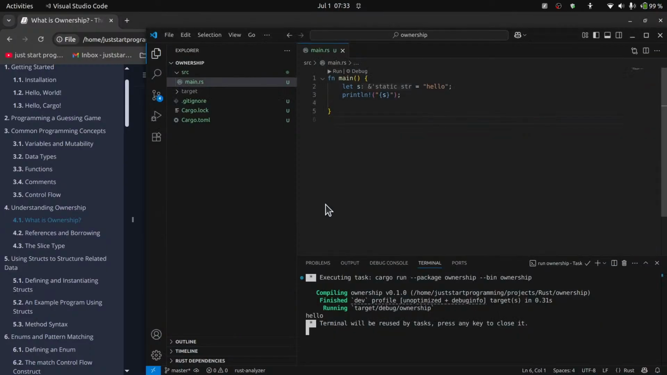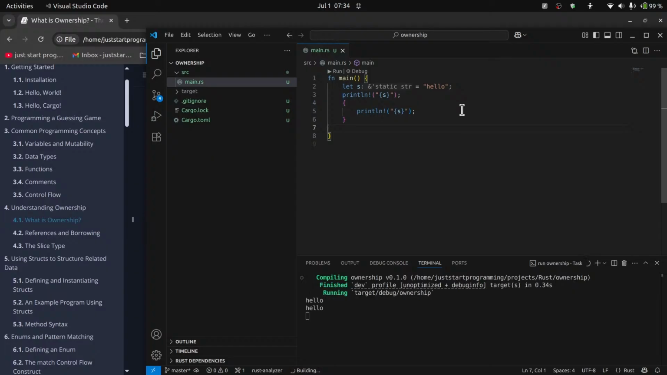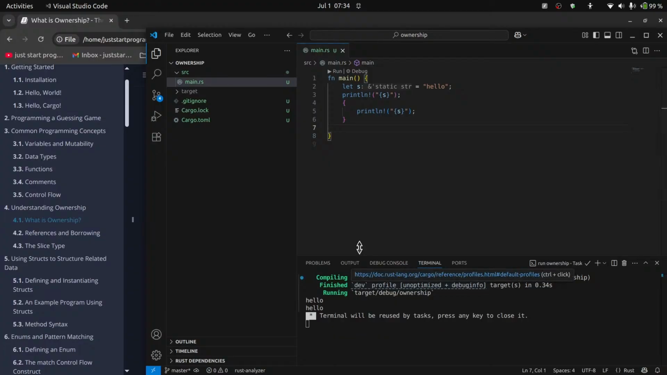We can try that one out. Let's see. Maybe, can we do something like this? Still define the scope and do a print line again here. Oh, seems to work. Yes, here. Let's terminate with semicolon. Let's see what happens. Oh, hello is still printed out. I thought it's already out of scope.